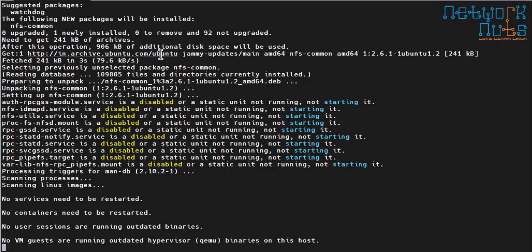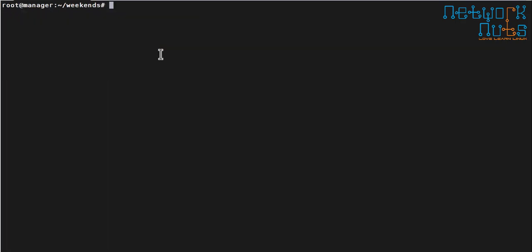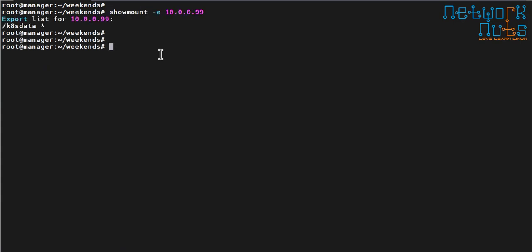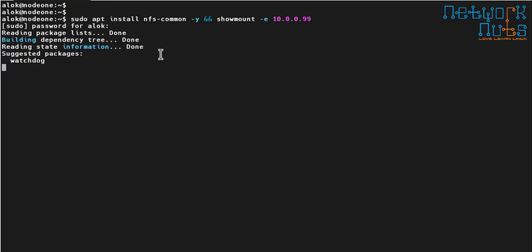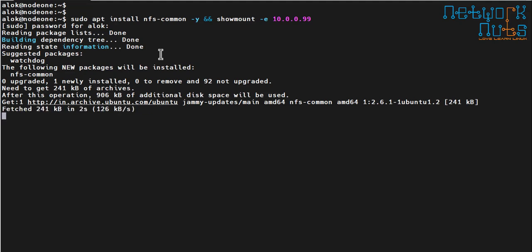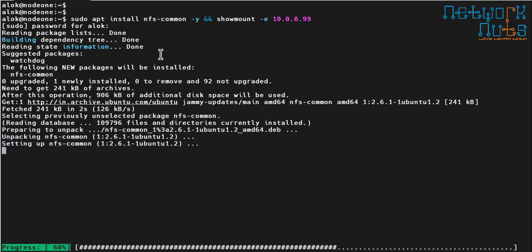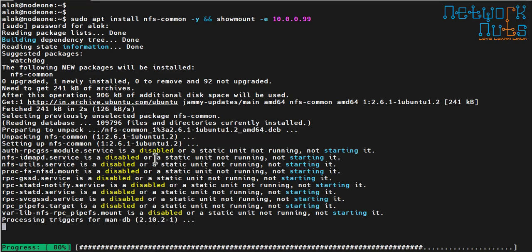Give it a minute, won't take much time. Perfect. Now if I give the same command, it's showing me. Similarly, I have to do it from the workers. I go to worker 1 and here again I do a sudo apt install nfs-common -y, and I can directly give showmount -e 10.0.0.99. This should show me the folder k8s-data, which is available on the NFS.